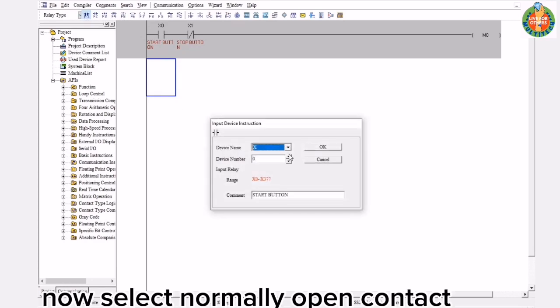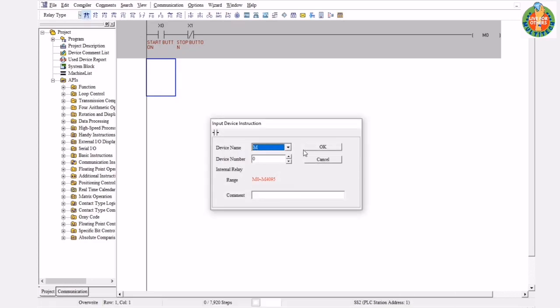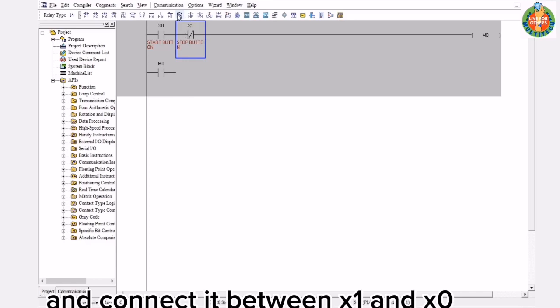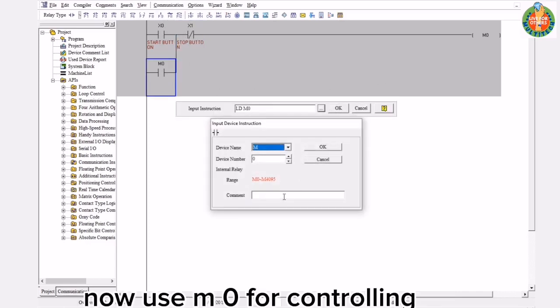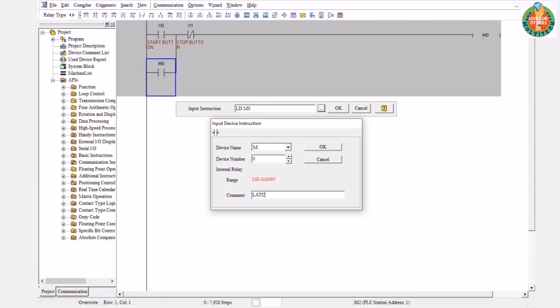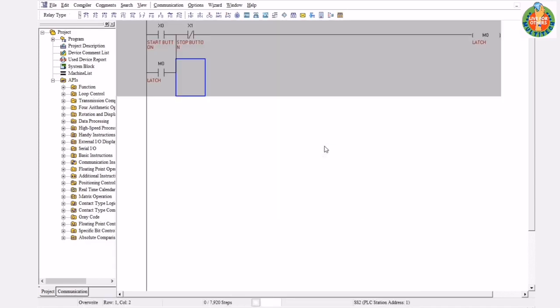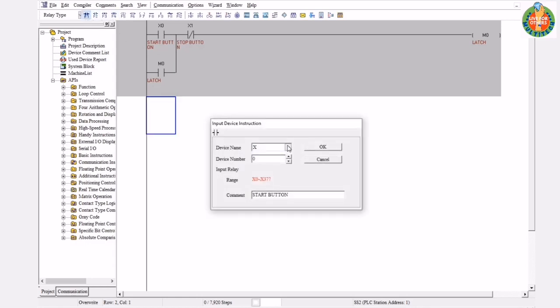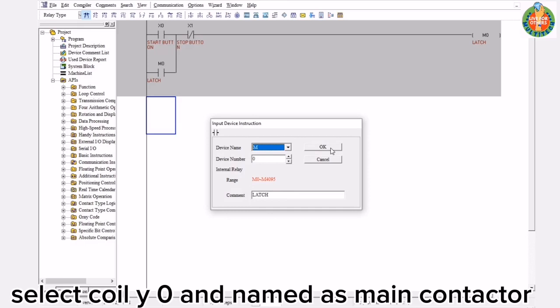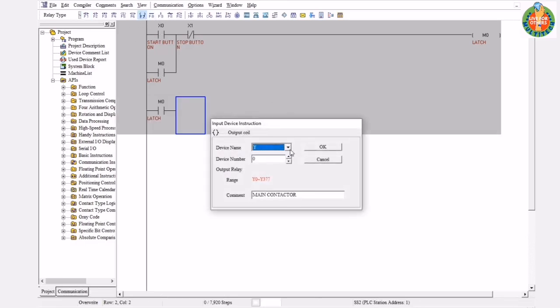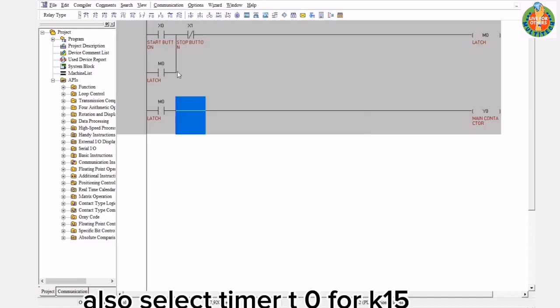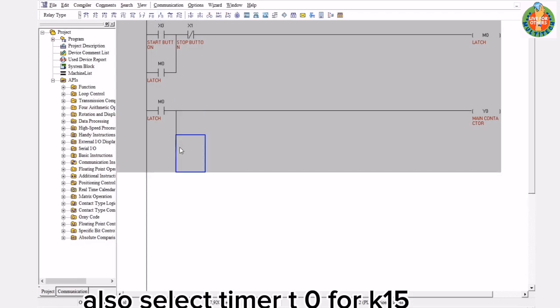Now select Normally Open Contact and connect it between X1 and X0. Now use M0 for controlling. Select coil Y0 and name it main contactor. Also select timer T0 for K15.